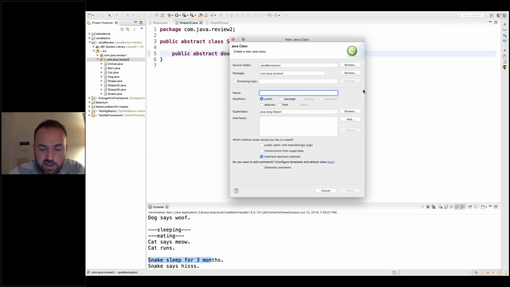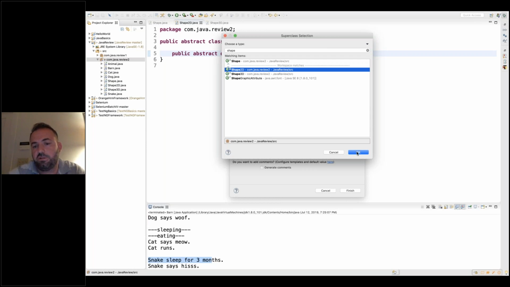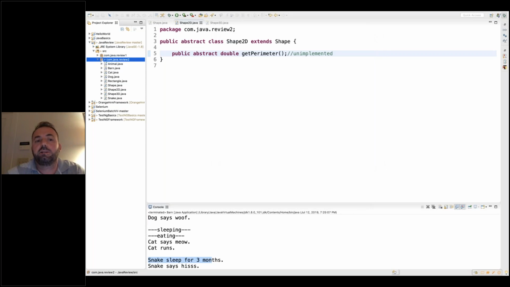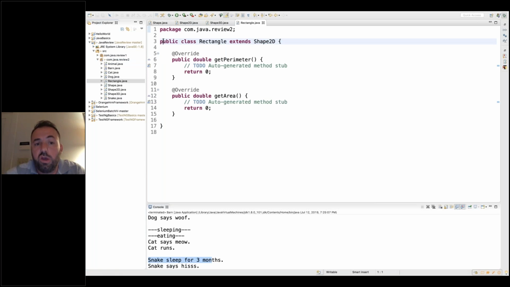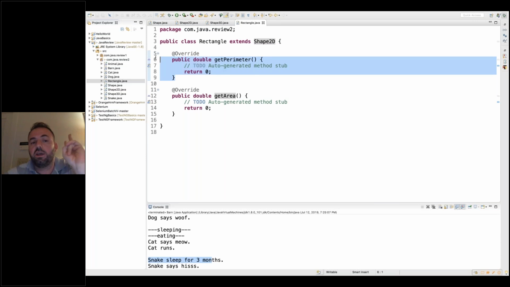Or let me just do rectangle first. Rectangle, okay? And then, okay, we can say here, I want to implement the Shape2D class. You can say it here, or you can just do it in the class, but it's easier here. So you say class Rectangle extends Shape2D. If you are extending Shape2D, you have to implement two methods: getPerimeter, which was defined in Shape2D, and getArea, which was declared, sorry, in the Shape class.